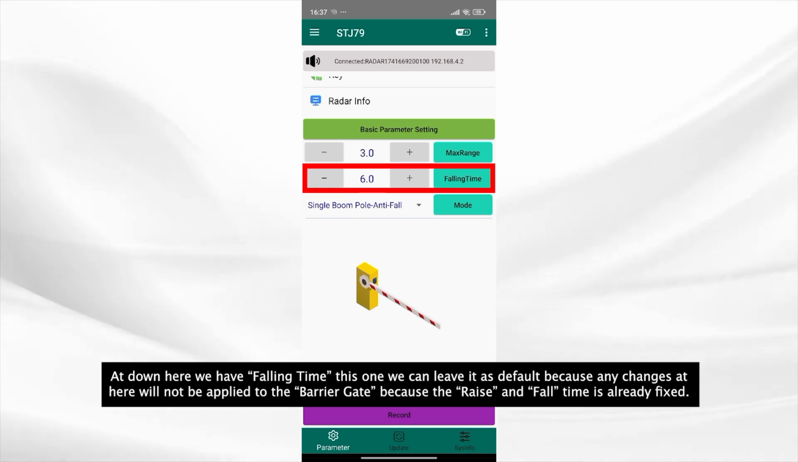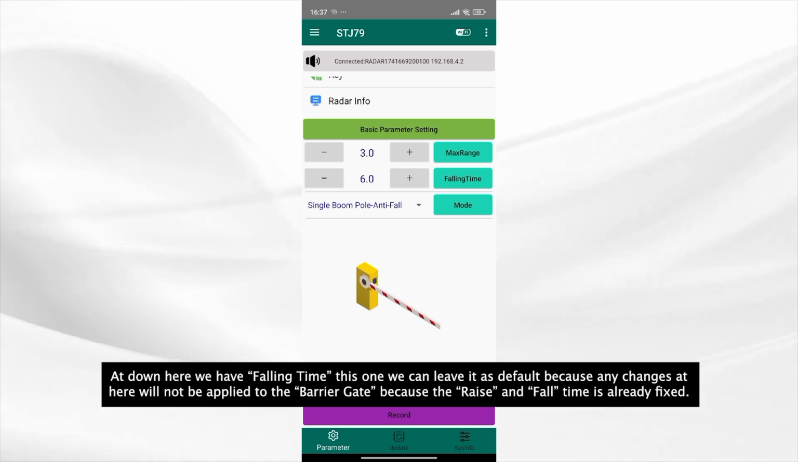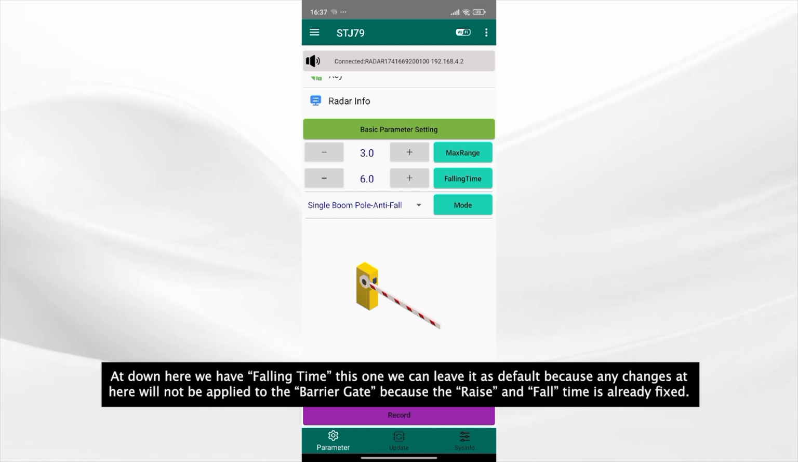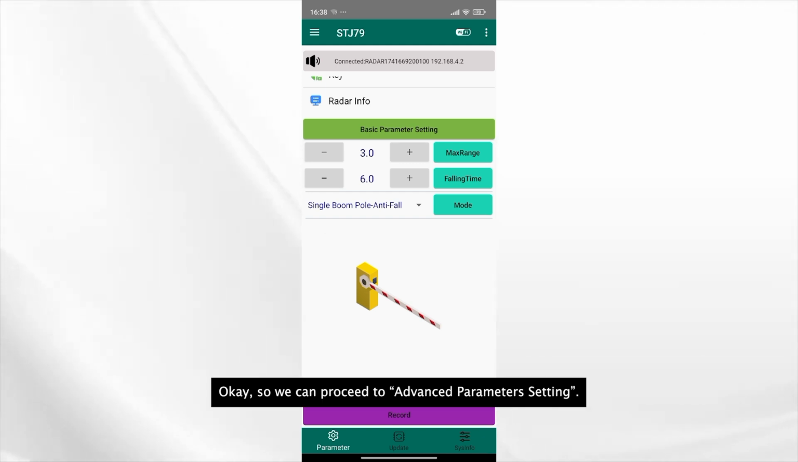Okay, down here we have falling time. This one we can leave as default because any changes here will not be applied to the barricade because the raise and fall time is already fixed. Okay, so we can proceed to advanced parameter setting.